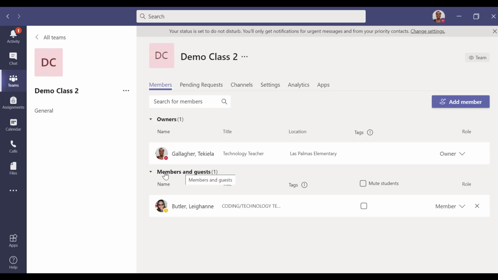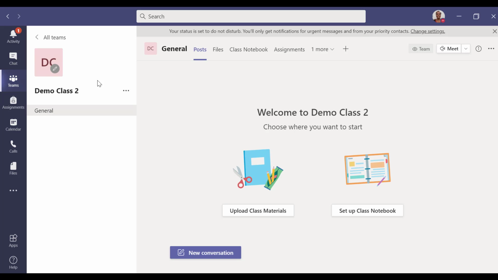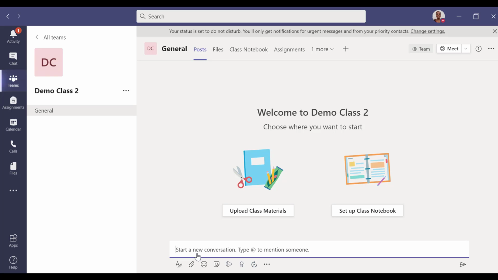So you'll click on Members and Guests, select the member, and then you can change them to an owner if you would like to change them to an owner. Once you've completed that portion, you can then go to the chat. You can use the chat; you see it has a new conversation. You can now start a conversation with the members of your class.